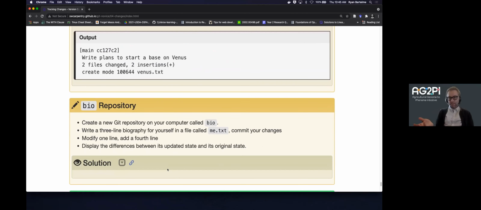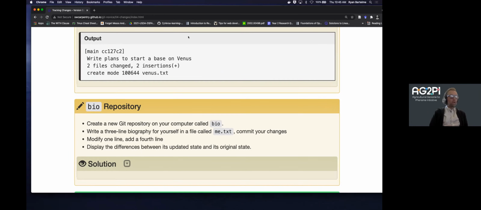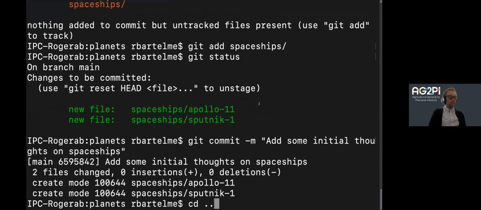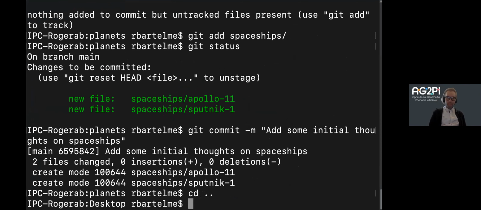The final task for these problems to work through on your own was to create a new repository. And I'll walk everybody through this last one following along, because I think this is a good thing to see again live. So I'm in the planets folder, and what we want to do is move up one directory. We can do that with cd .. to move up one level in the folder hierarchy, which puts me back on desktop.